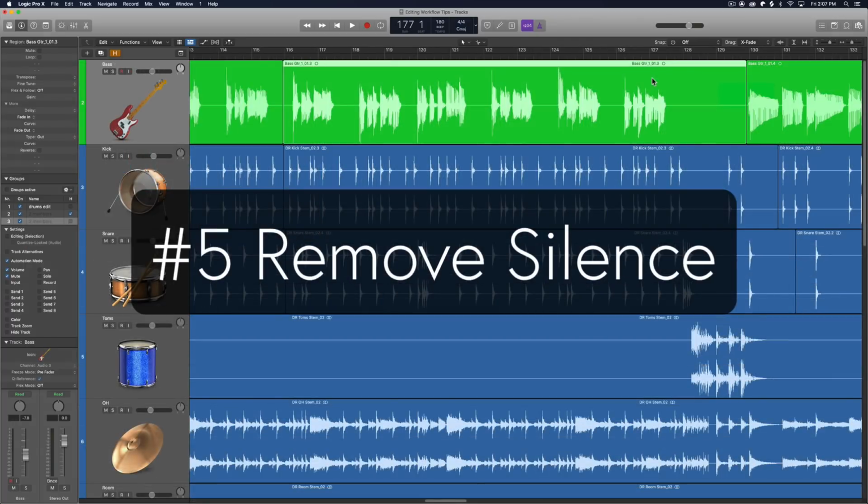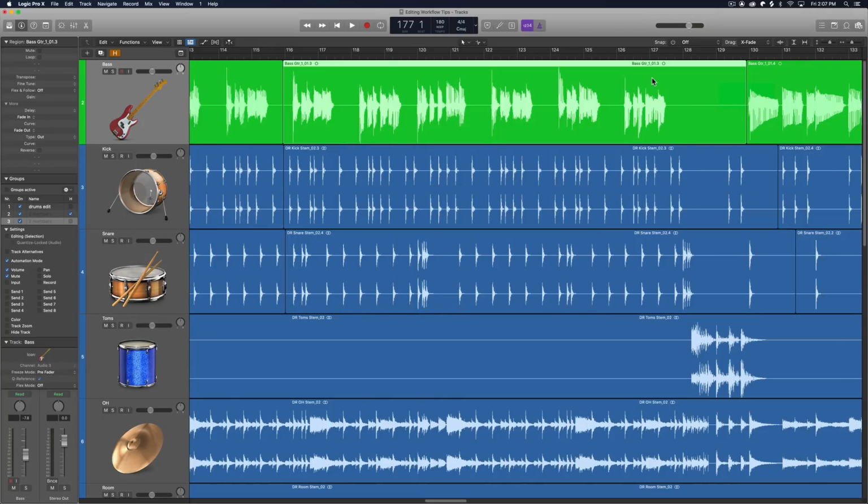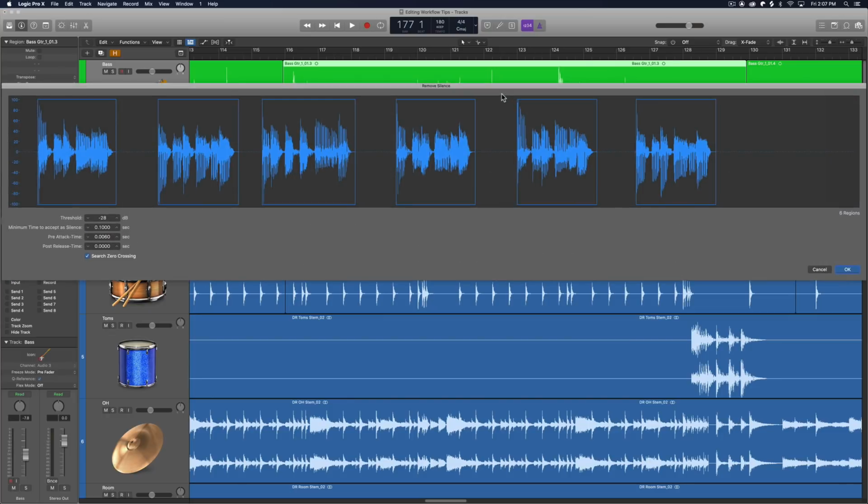All right, next up is an editing function in Logic called Remove Silence. This used to be called Strip Silence, and you can get to this by simply selecting a region and pressing Control X. This will pull up the Remove Silence dialog. And here what you can do is you can use this to remove silence or areas of very, very low amplitude. Things like background noise, maybe breaths in between phrases. Any sort of gap in a recording can be removed and cleaned out.